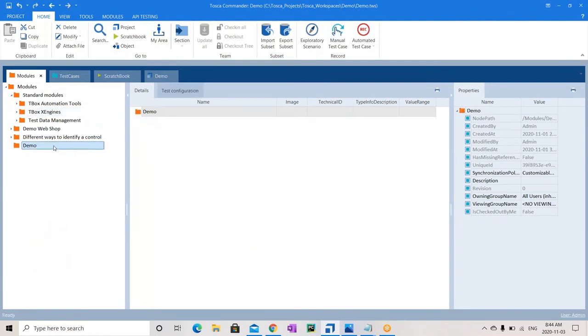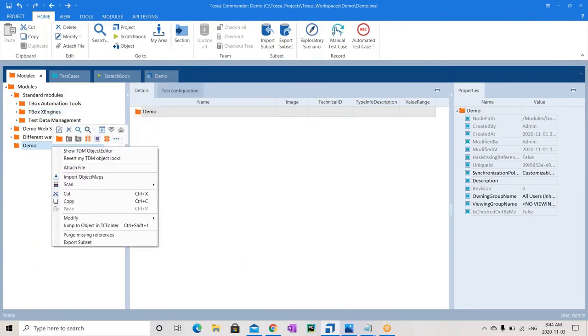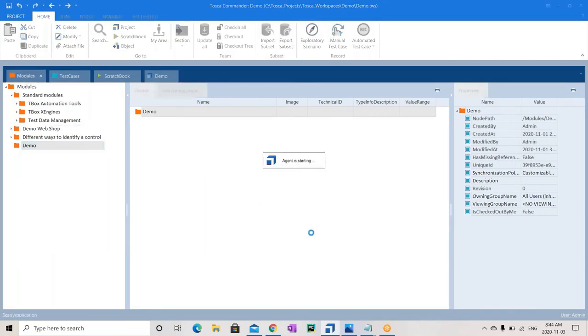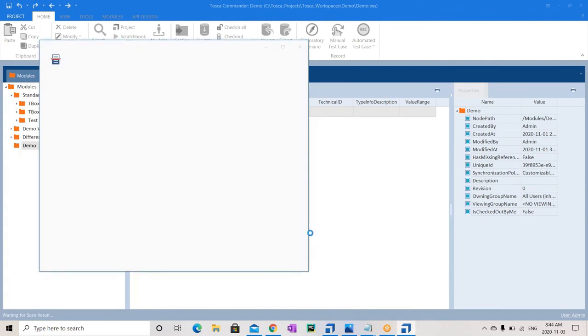So I'll show you how you can scan a web page. All you have to do is right click on the folder where you want to scan and just choose scan application, and Tosca will list out all the web pages or whatever supported things are open. You have to choose which one you want to scan. Now it is saying starting X scan, right?